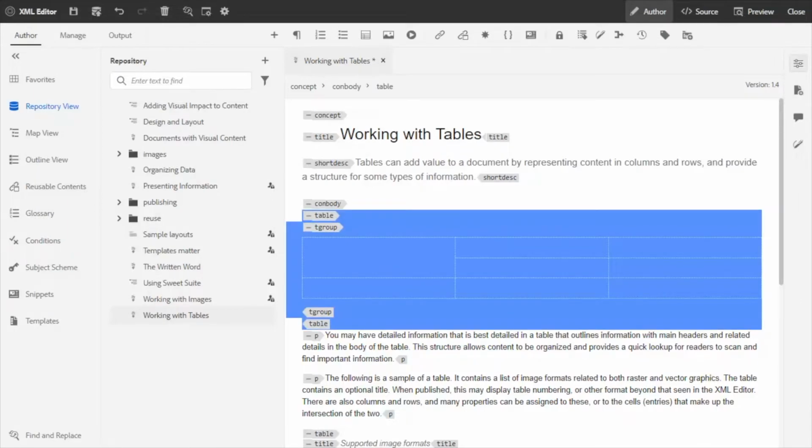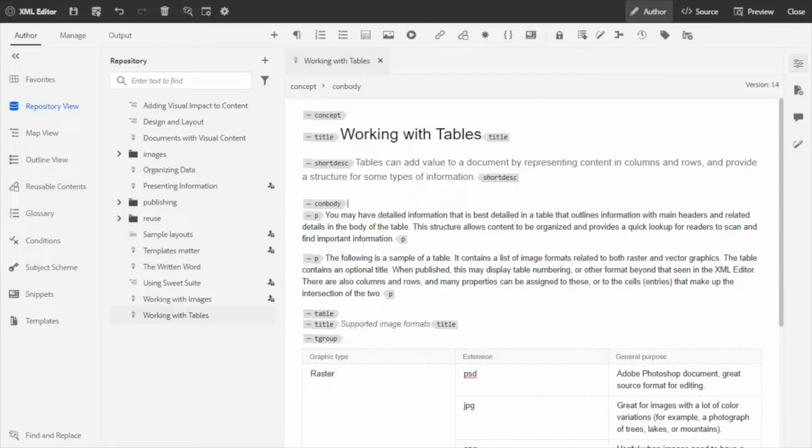I'll select the table and get rid of it. This roughly returns us to where we were. I'm back inside working with tables, I'm in that con body, and I realize there was something that during conversion may have been missed and I need to insert a table. Not a simple table, a table.